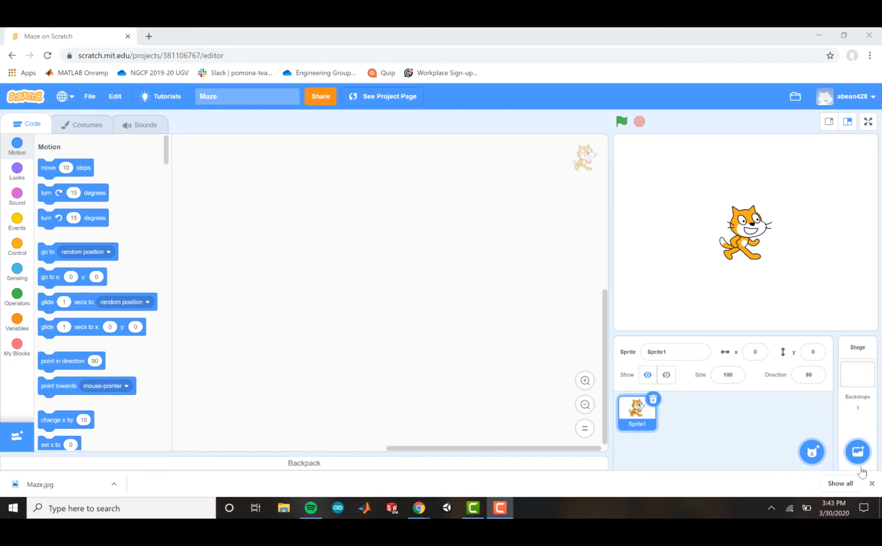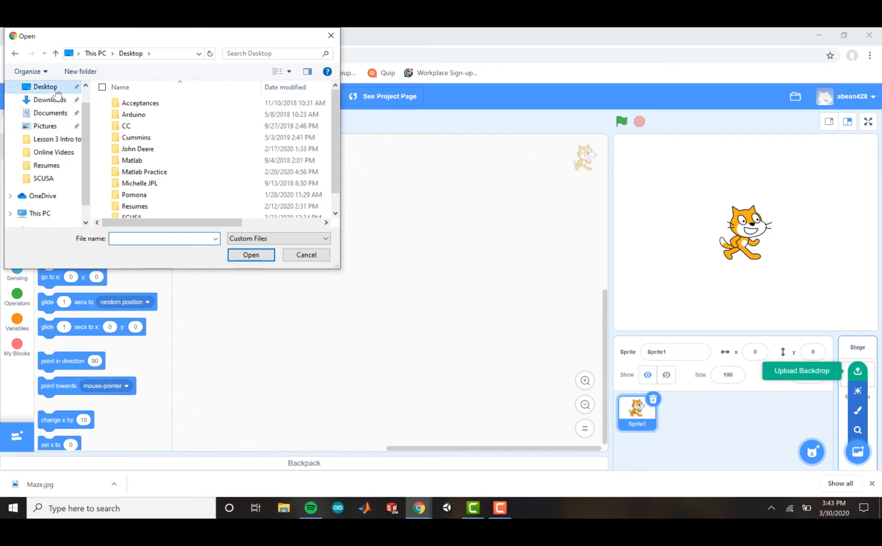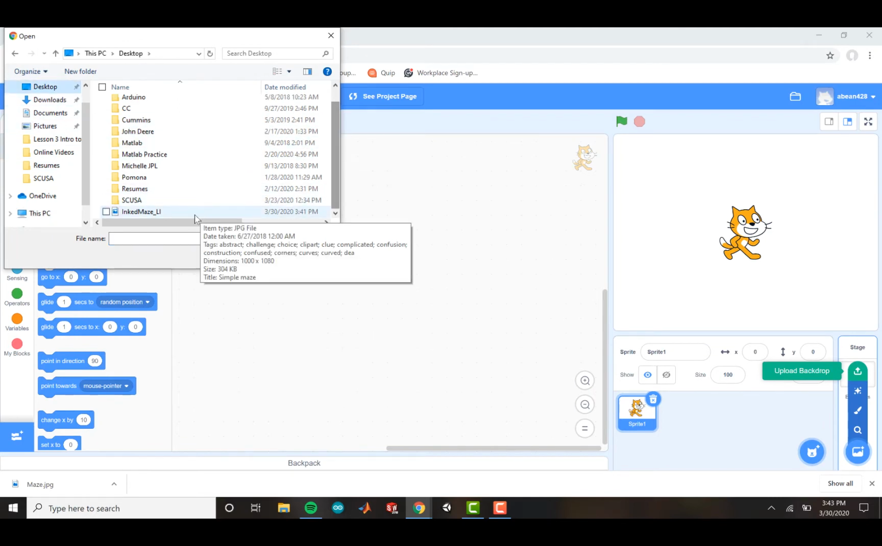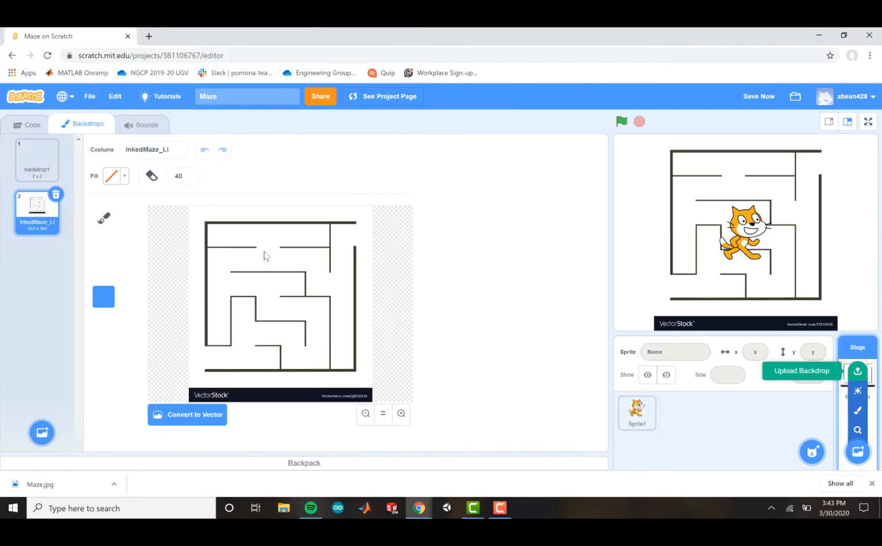So let's go ahead and upload our maze, right? We're going to go to stage, upload backdrop, go to where my image is, and hit open.